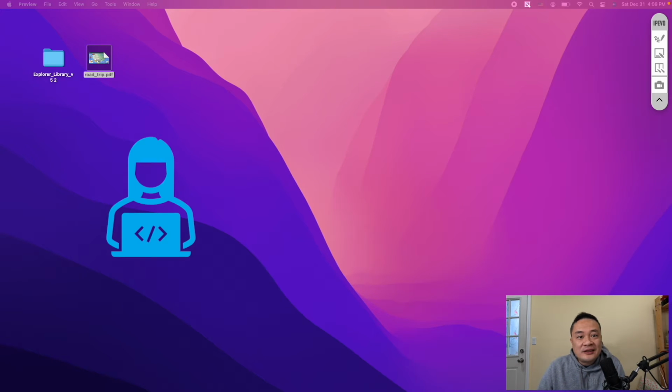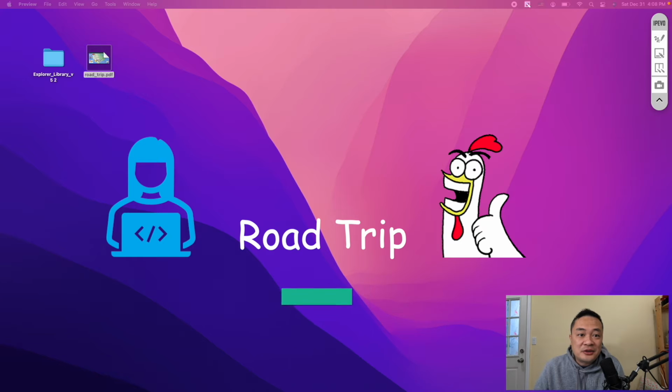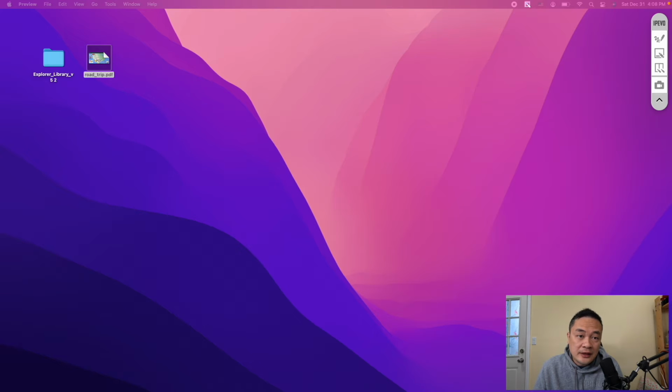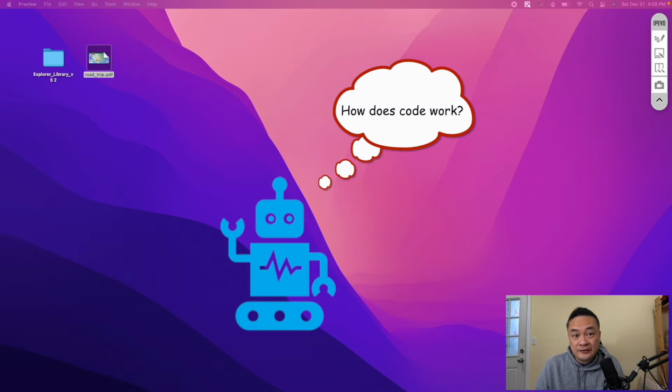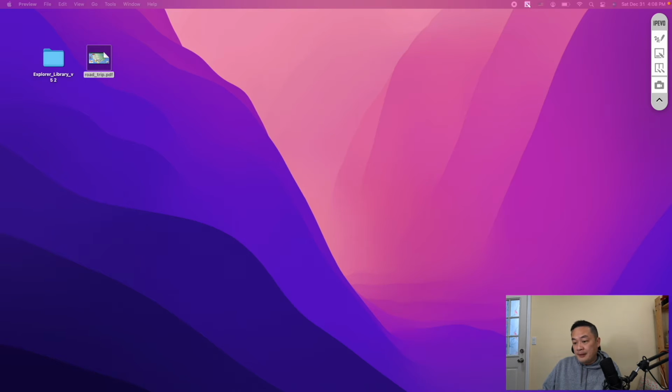Alright, before we start coding, let's go through a road trip first. And we're gonna use this example to show you how exactly computer coding works. Specifically, how computer coding or robot coding works, right? So let me bring up the road trip map.